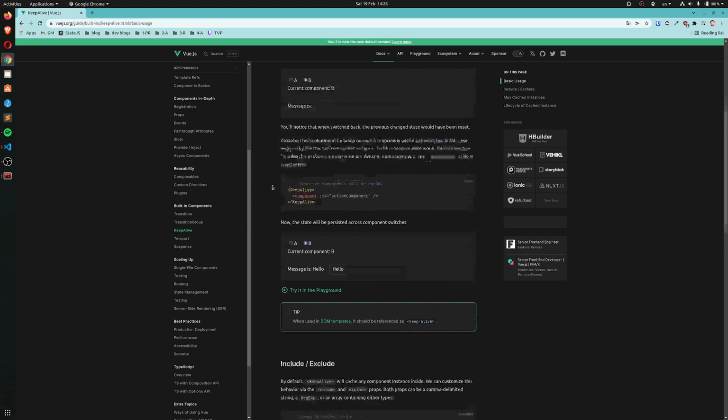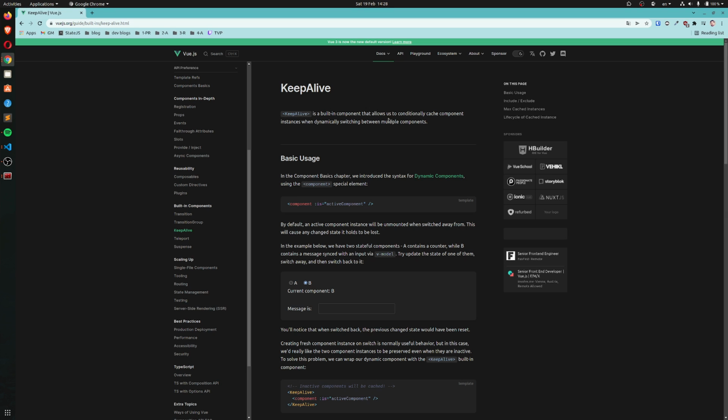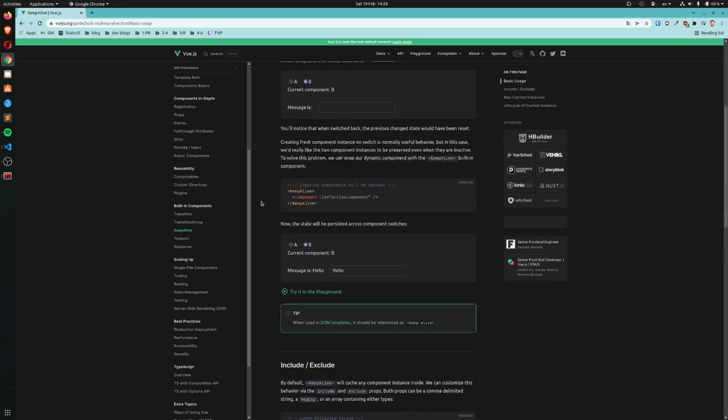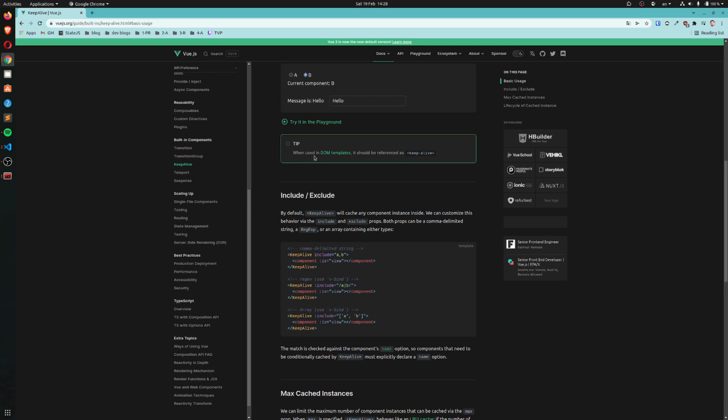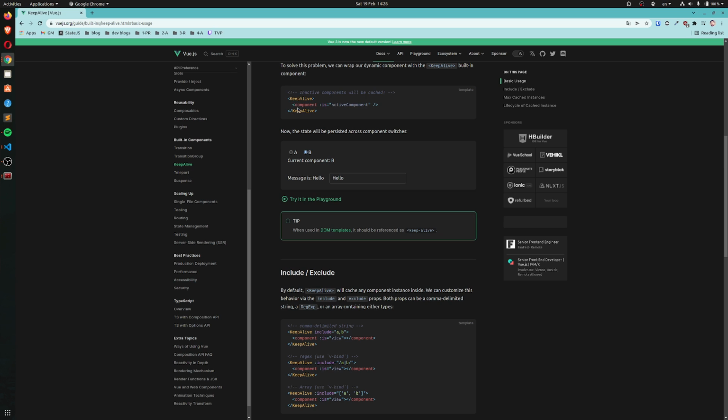And that's the only thing we did, is wrap the component with a KeepAlive. That's the only thing. And this works for, again, dynamically switching between multiple components, for the case where we have this, apparently. And here it says, when using DOM template, we need to use this version, not the Pascal case, but the kebab case.